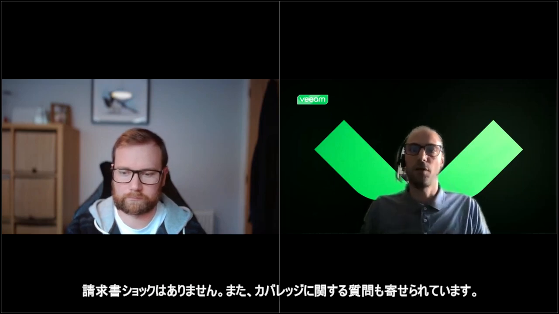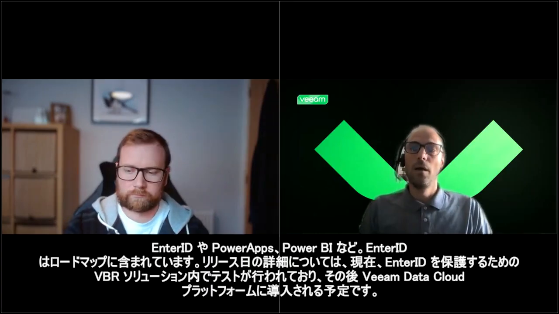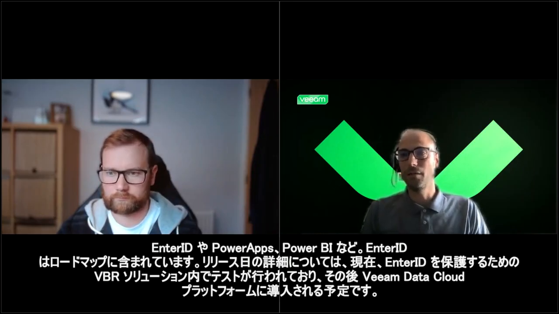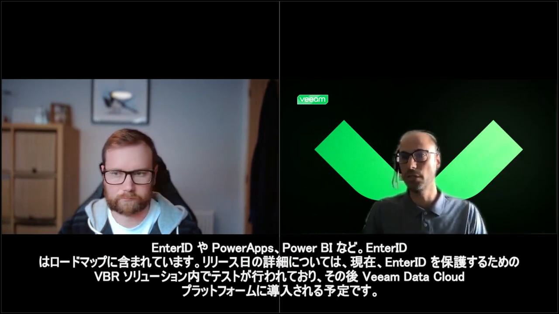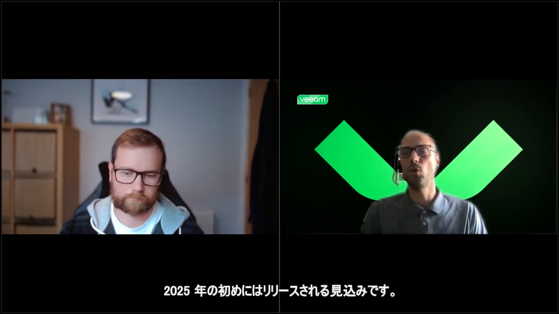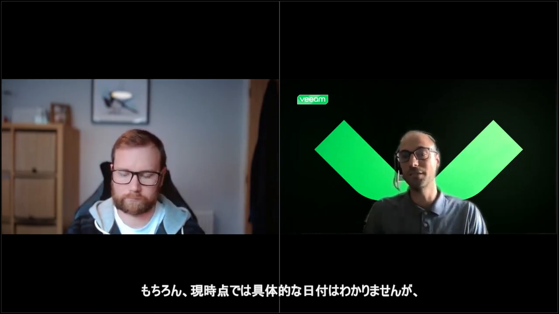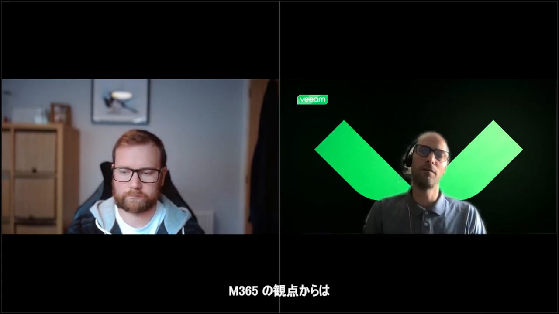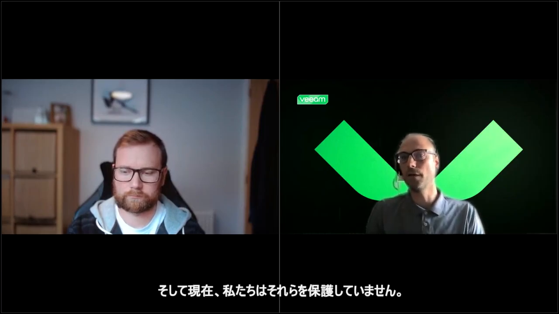We've also had another question with regards to coverage for Entra ID or Power Apps, Power BI, etc. Entra ID is on the roadmap. As far as specifics on release dates, there is currently testing within our VBR solution being carried out to protect Entra ID, which in turn will be introduced into the Veeam Data Cloud platform, which I believe is hopefully for the beginning of 2025. I'm not aware of a specific date as of yet, so more information will be provided when available. As far as Power Apps and Power BI, from an M365 perspective, they're not part of that same suite, so it would be a different application, and currently, no, we do not protect those.